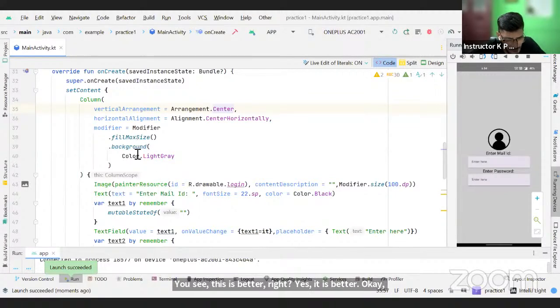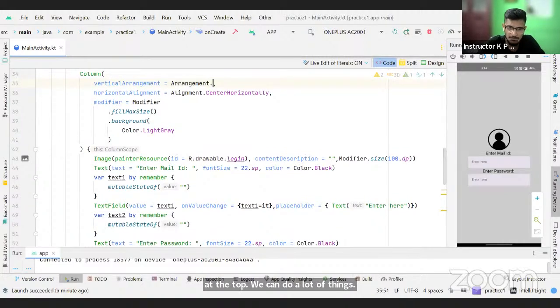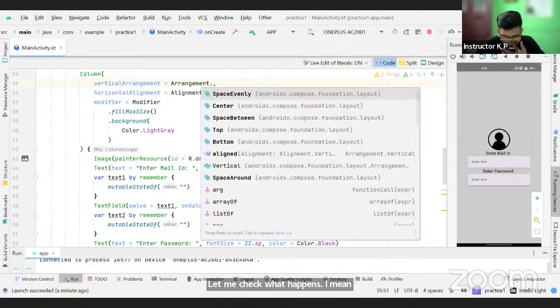And you put max size. Image is fine. Text is fine. Okay, this is fine. After this I'm going to teach how to keep it here. It is in center, right? So I'm going to teach you how to keep it here. And even at the top, we can do a lot of things. Let me check what happens. Let's do this one and see. Top.